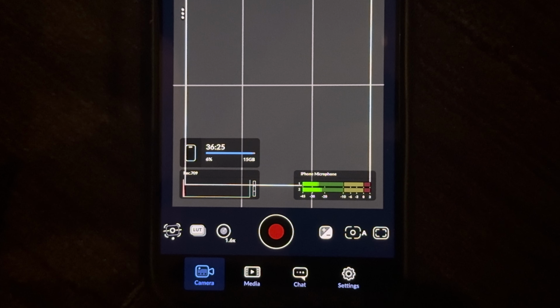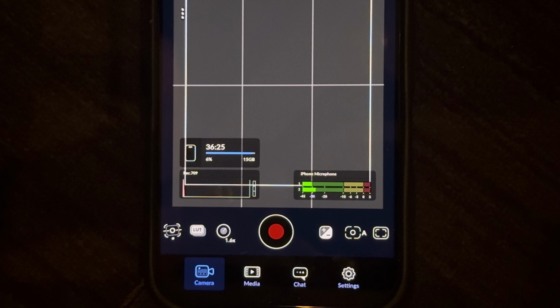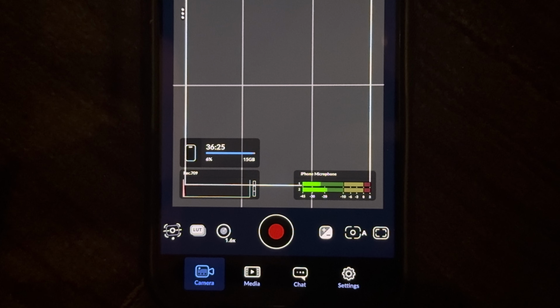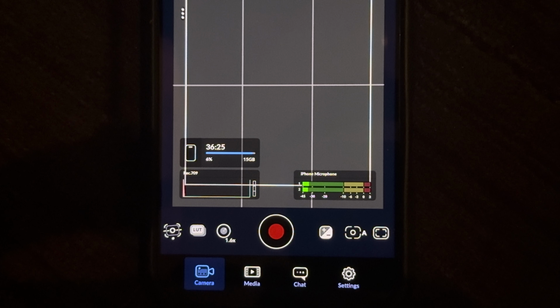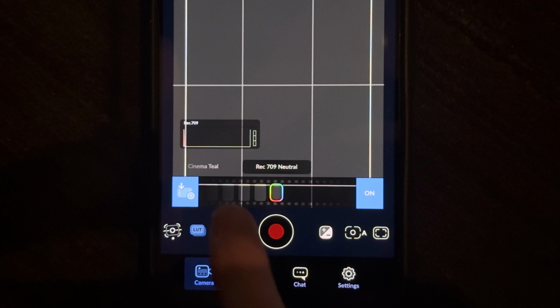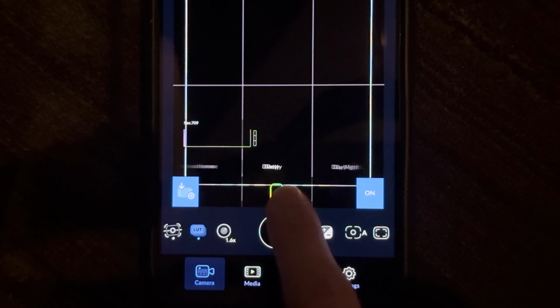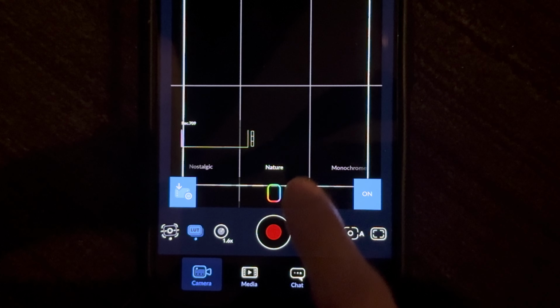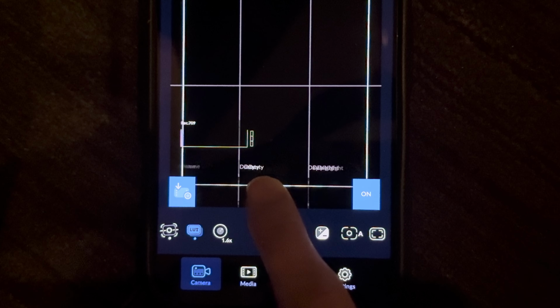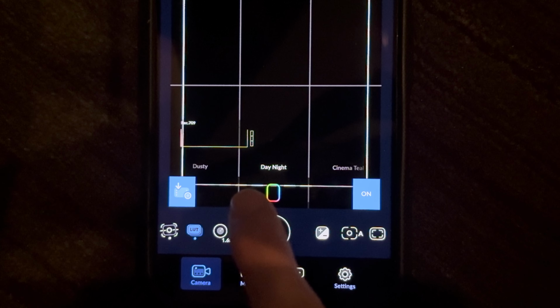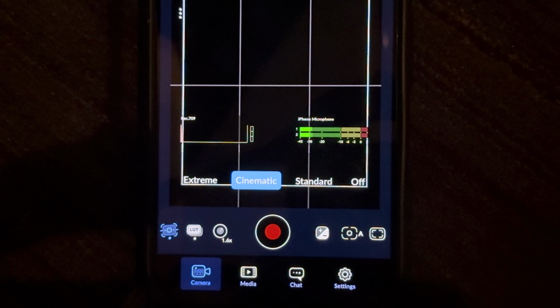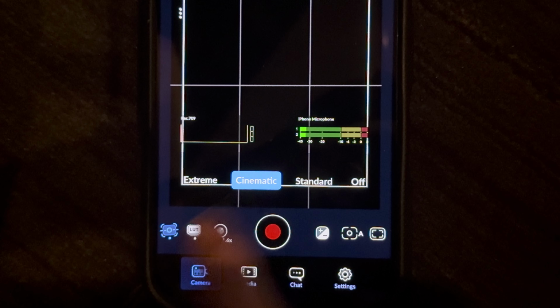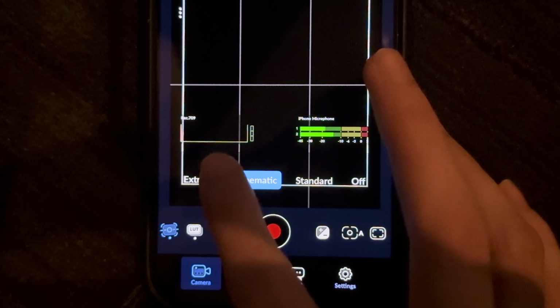Hey guys, just before I get on to some other stuff, I wanted to show you the layout I have for the app, just in case you were wondering. So for LUTs, right down here, I will most likely use the nature one just because I really like the look of it. And then for day and night scenes, I'll usually use the day night. And then for the camera setup, I'll usually use cinematic. If I'm doing like an extreme close-up, I'll usually use extreme.